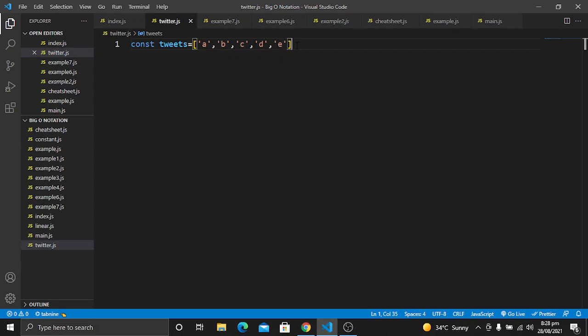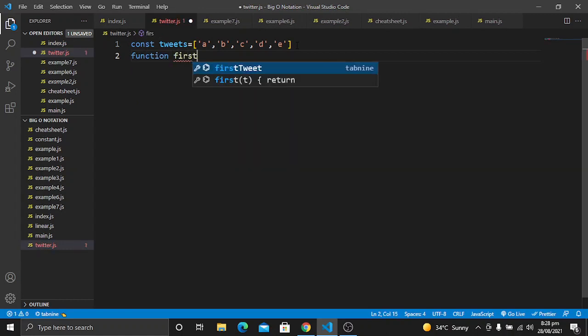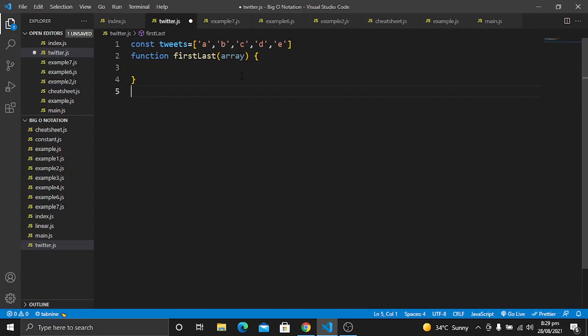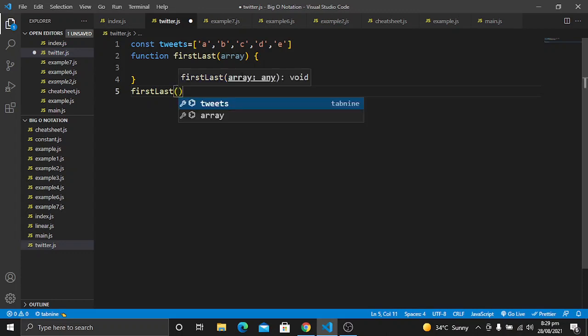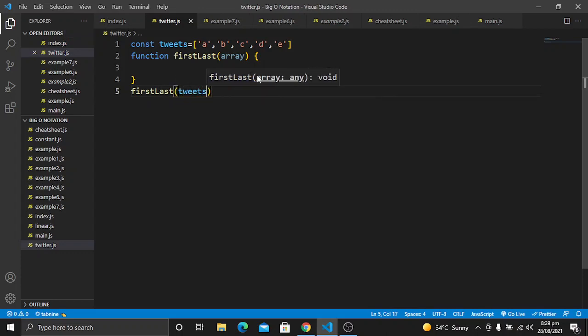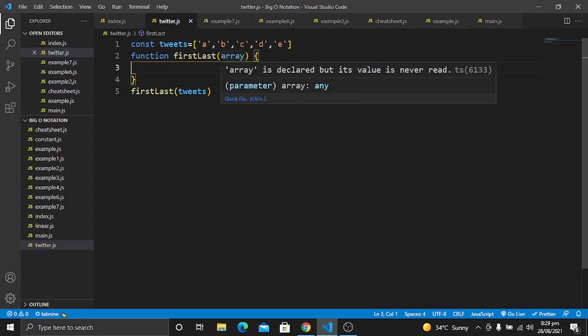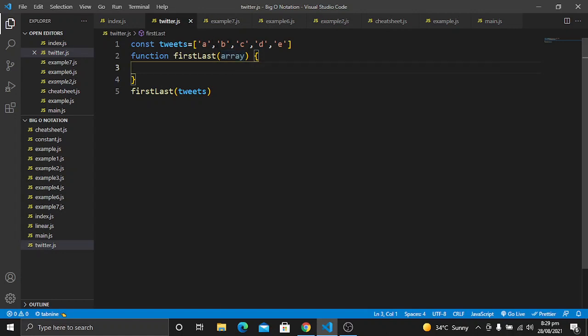Now what we want to do is create a function, and we can name it first, last, and we will receive an array as an argument. Now what do we want to do from this function? First of all, let's call this function here, first, last, and we pass the tweets as an argument. We want to get the first tweet and the last.